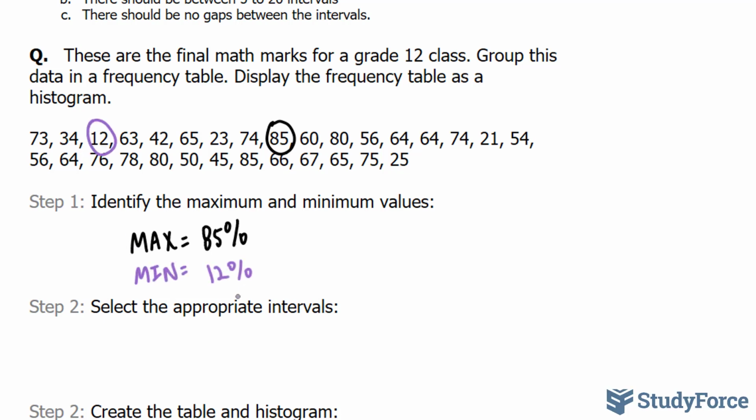The next step is to select the appropriate intervals. Now notice the range of these numbers. The numbers obviously have to range between 0 and 100. We have numbers as low as 12 and numbers as high as 85. So we can choose intervals of 10 ranging from 10 all the way to 90. So one of our intervals would be between 10 and 20, another between 20 and 30, 30 and 40, all the way to 80 and 90. So we'll choose intervals of 10.